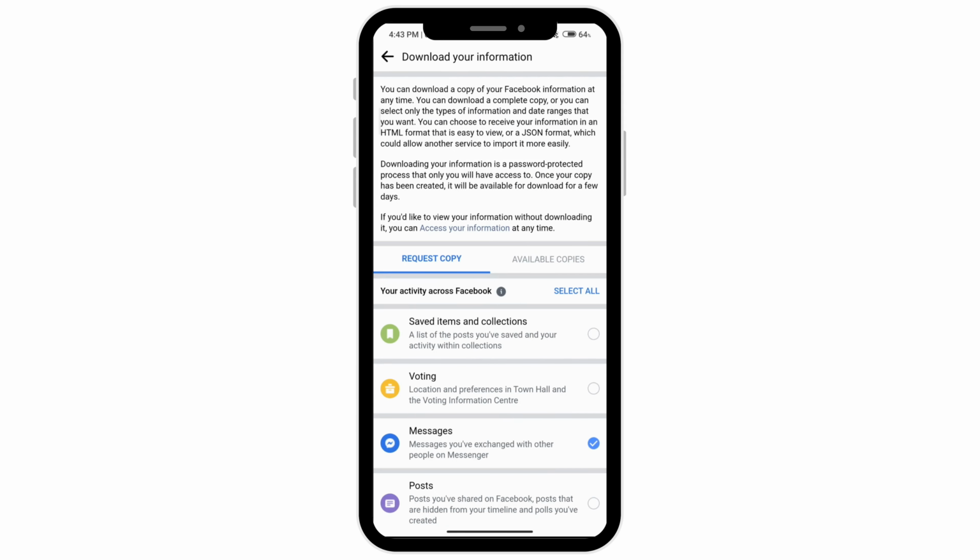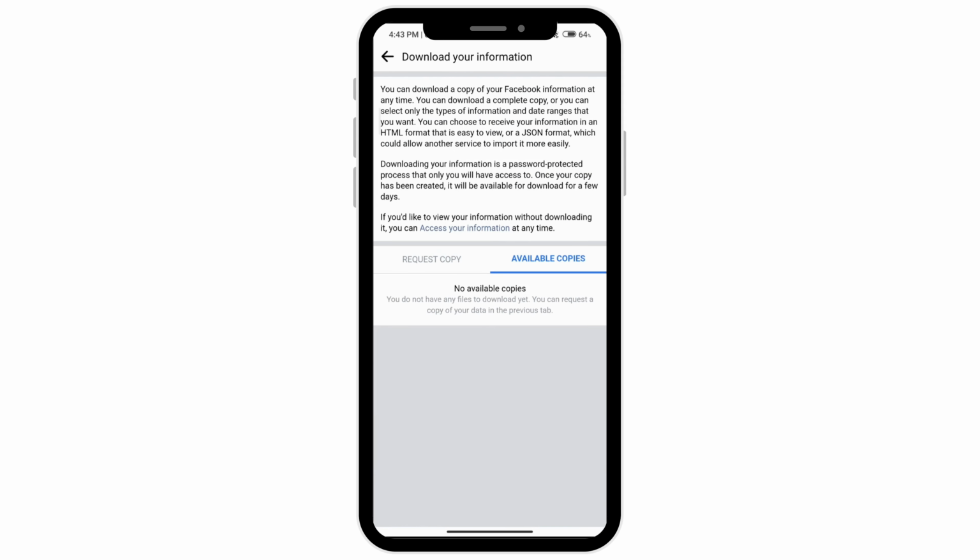And then once you do that, it'll show up in the available copies here after a few hours or a day. And then you'll be able to download your file. So it will only be available for downloads for a few days. And it will be a password protected process that only you will have access to.